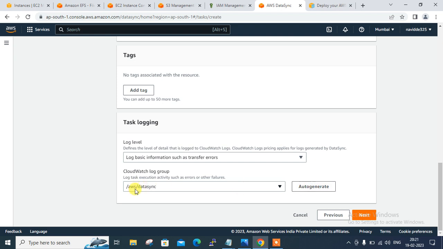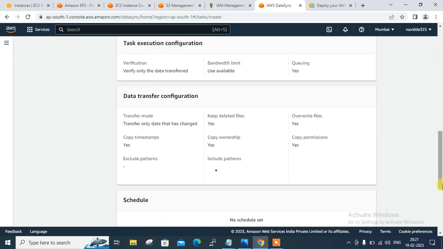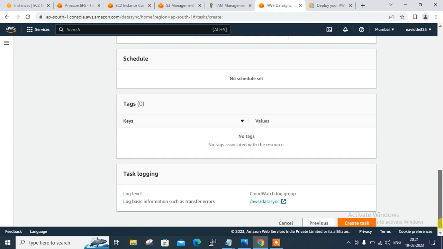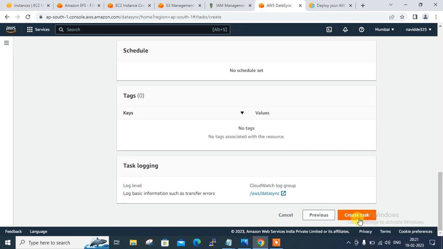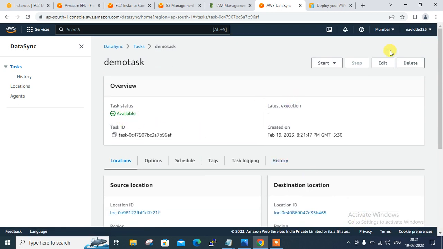So the log will be stored in /AWS DataSync under the CloudWatch log group. I will show you. Click on Next, and here's the summary. I think everything is fine, so I'll scroll down and click Create task. Let's see. Now the task is available, and I can close this one.